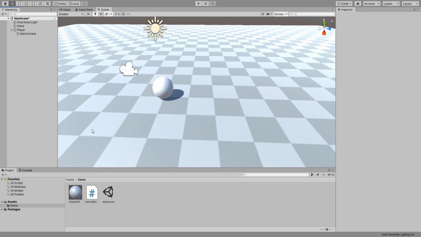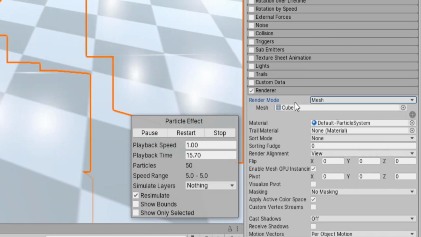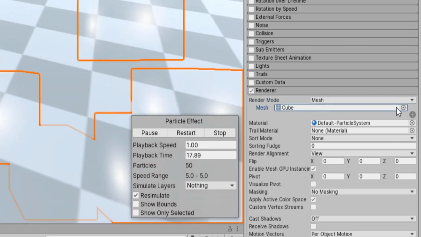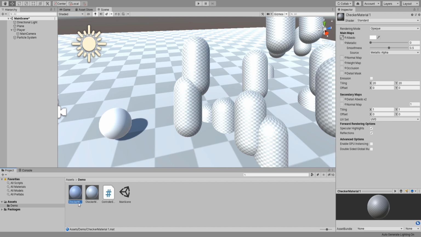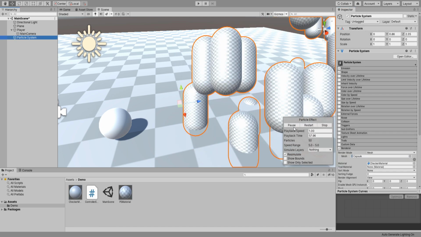Create a new particle system. Change the render mode to mesh, and for the mesh I will be using a capsule. For the material, I duplicate our checkerboard material and lower the tiling so that it looks more like it fits.